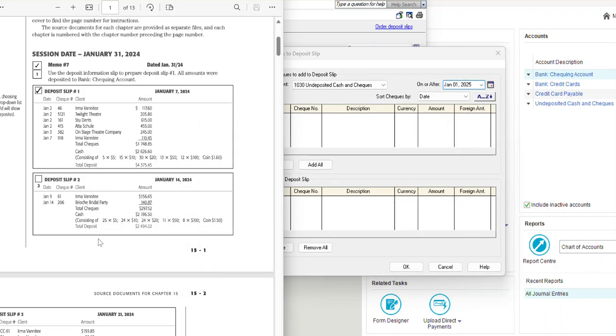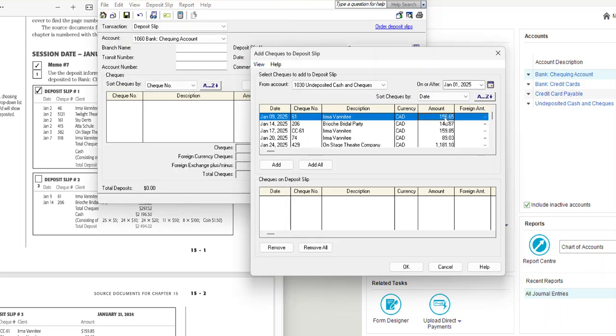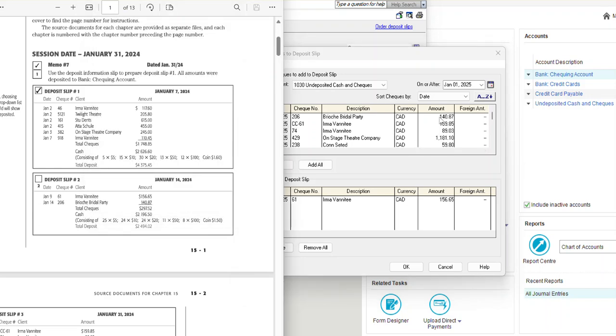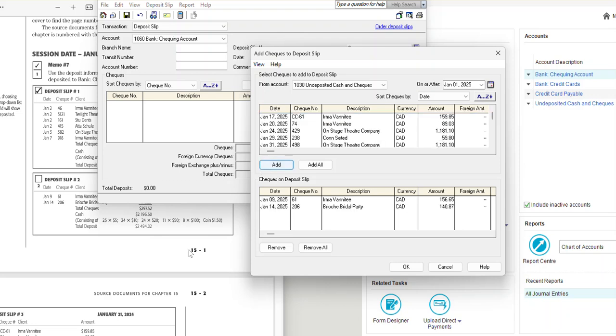Sometimes the system there, I'm going to do that. We have 156, I am going to add. Then we have, I don't know, what was it, sorry, 140.87, we're going to add. And then we have some deposits.